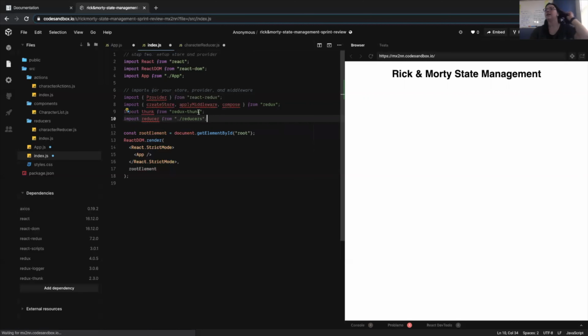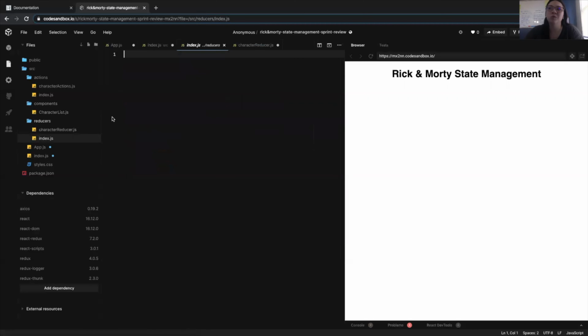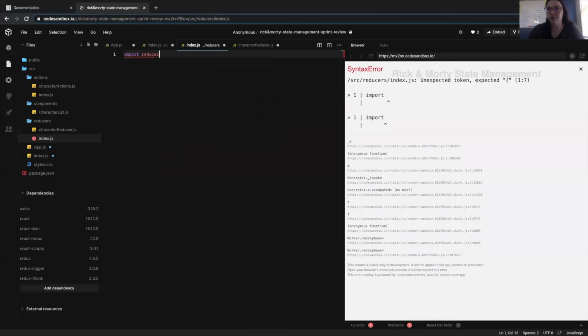You can see I imported reducer from just reducers. And that's because I created this index.js. Oh, which I didn't put anything in. So that's actually going to be messed up right now. Let me fix that real quick. So in order for this to work the way that I want it to, I need to import everything that's in my reducer into here.